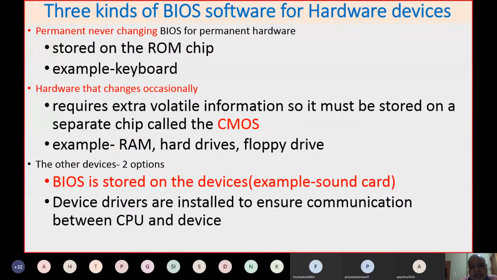Normally this type of software is available on RAM, hard drives, as well as floppy drives. Another option available is that BIOS can be stored on the card itself or on the device itself, just like sound cards, where certain configurations or settings are also done. So these are the different types of BIOSes that are available. But we normally consider the BIOS chip which is actually stored on your motherboard, and that we are going to refer to as the BIOS.